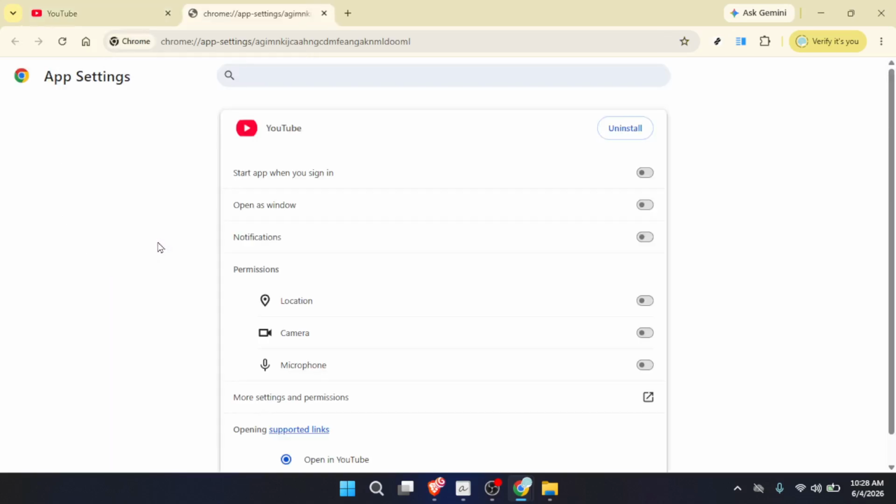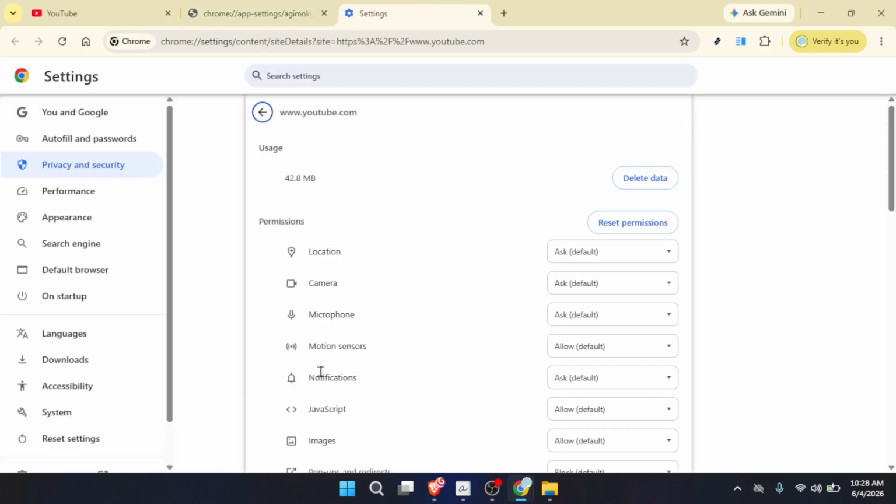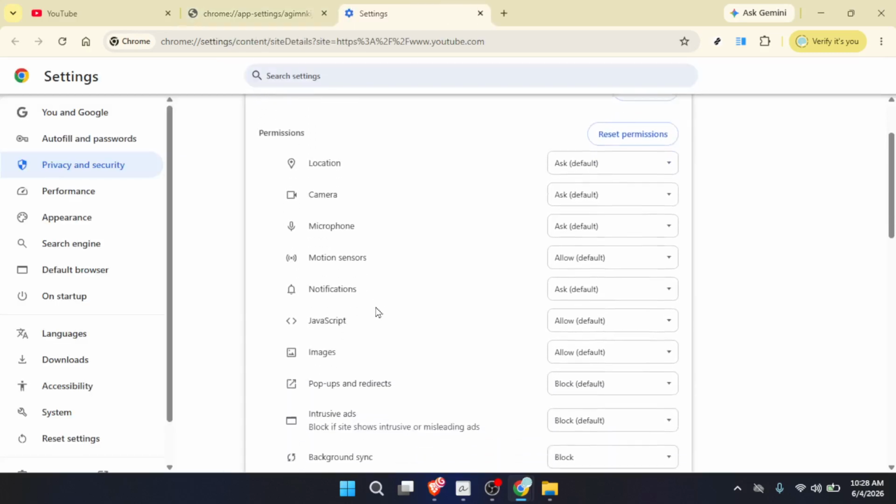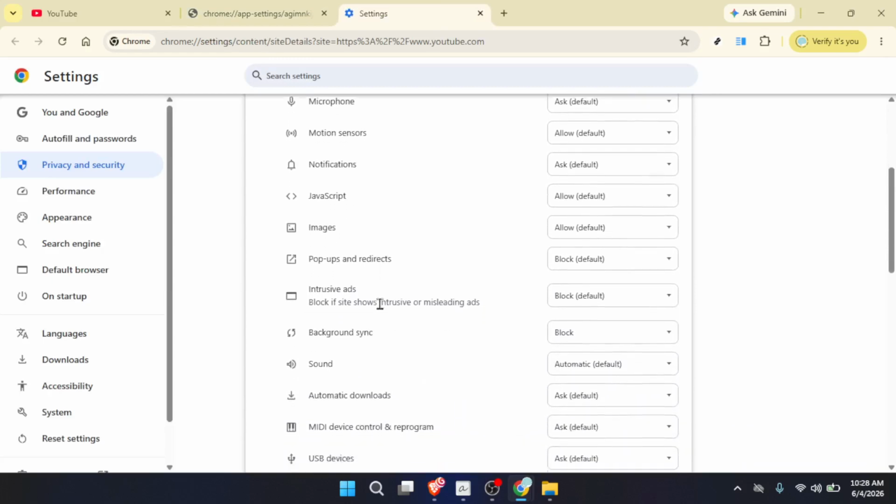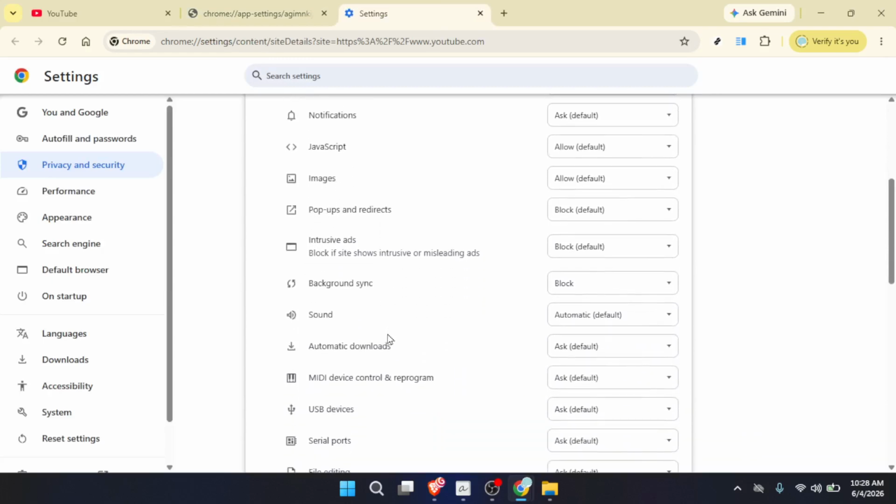Now, here is where we start drilling down. You will see a section called Permissions, but the option we need is hidden behind one more click. Look for the button that says More Site Settings or More Settings and Permissions. Go ahead and click on that. This opens up the full list of everything this site can and cannot do on your computer. We are looking for one specific thing in this list.